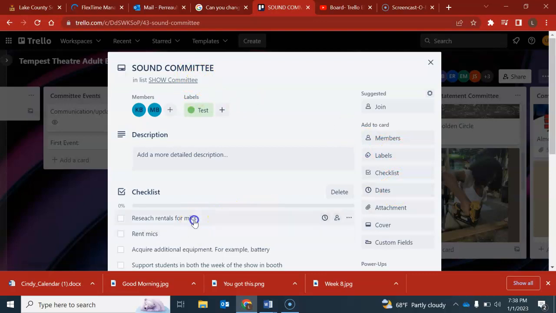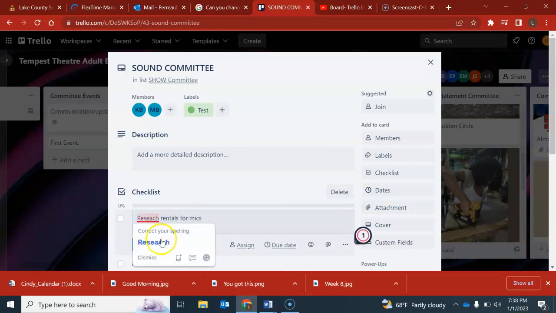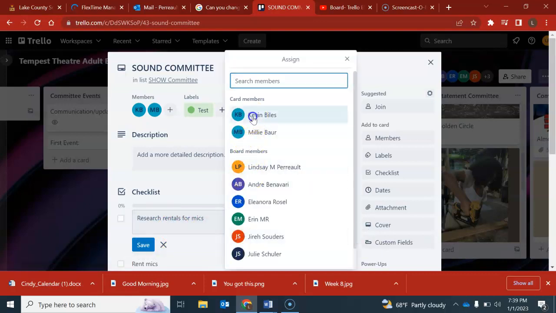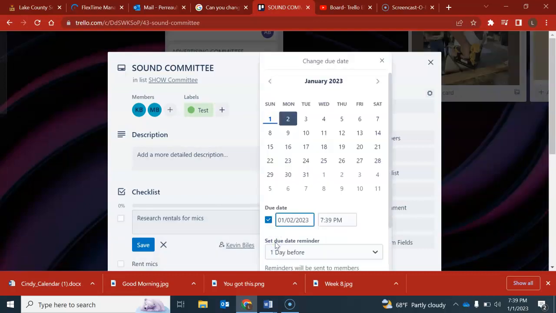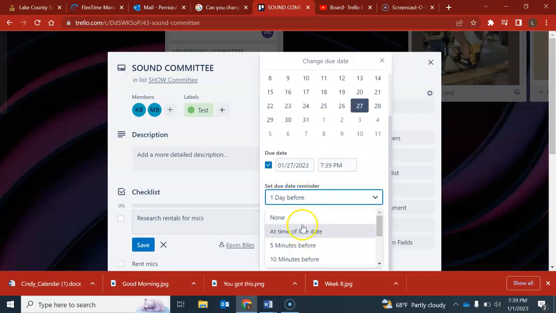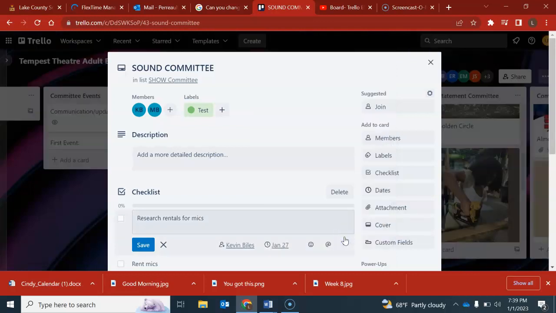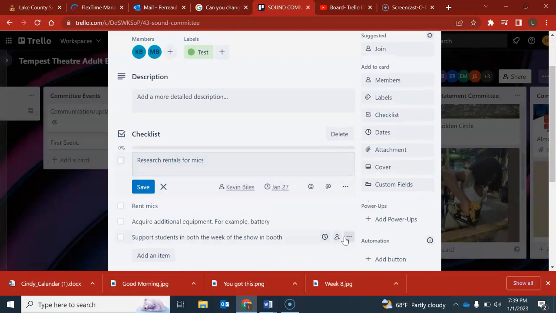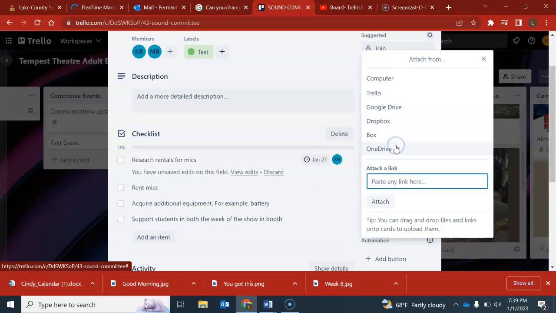So for example, if my research rental for mics, let's say I assign that to Kevin, and I'm going to put his name underneath there, and I'm going to give him a due date. I want this done by the 27th. When I do that, I can also set reminders that are going to email Kevin to remind him that this due date is coming up, which is pretty awesome.